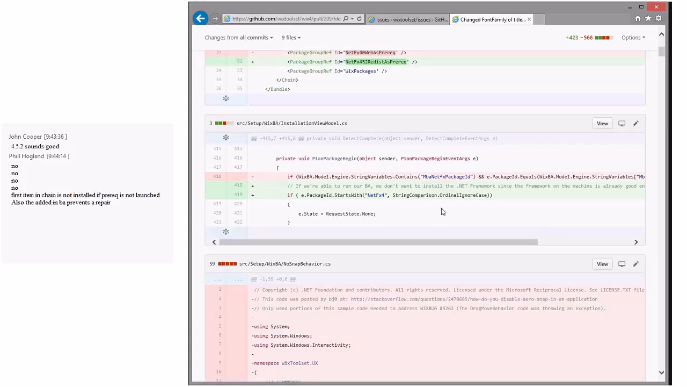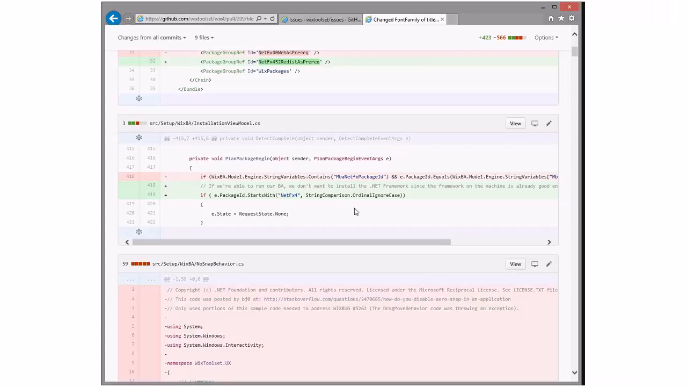Well, we have plenty of bugs open on that. It's showing a weakness in how the package group for .NET in general. .NET framework redistributables are in general not great because they're not very flexible. The repair is one example for sure.